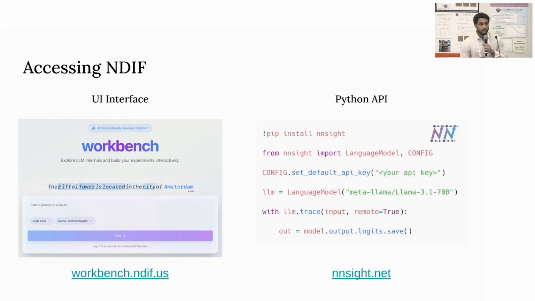There's two ways you can access NDIF. One way is through our interpretability interface, which provides interactive implementations of interpretability methods. The other way is through our Python API called NNsight, and I'm going to show you how to do both now.